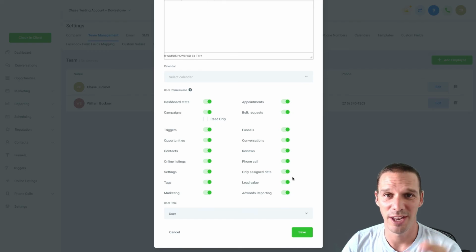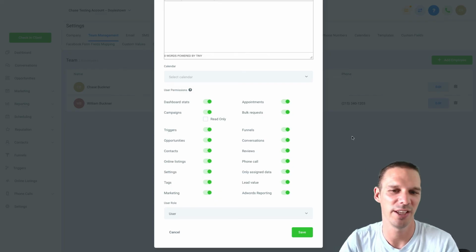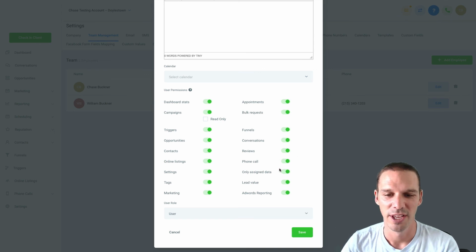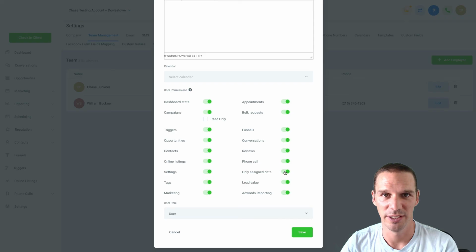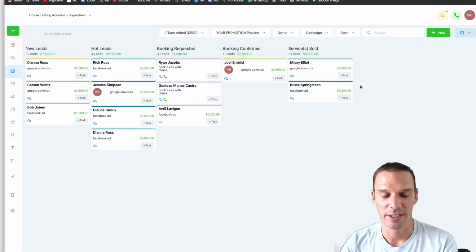Because what we see a lot is people turn this on, not really understanding what it is, and then it's like, where did all my contacts go? Where did all my conversations, my opportunities? I can't find anything. Well, it's because they weren't assigned to you. So as soon as this got turned on, all that stuff disappears from your dashboard unless it actually was assigned to you. So again, if I turn this off and I hit save and now I bounce back, all that stuff comes back. So just be aware before you turn that on.